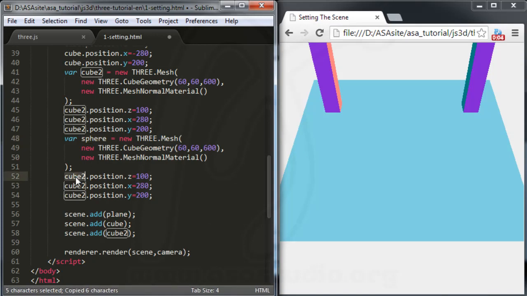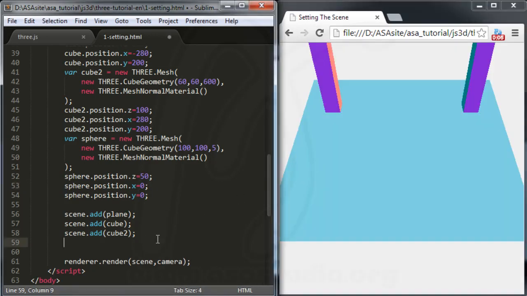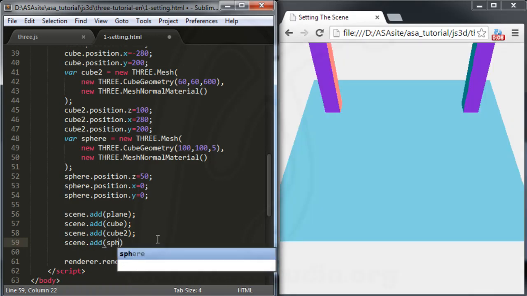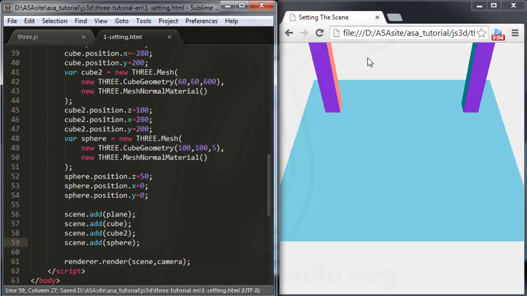I copy this, and here I need maybe 100, and here 100, and here maybe segments I need maybe 5, and for the position, z maybe I need 15, and in y I need 0, and here 0. Okay, maybe I need this, and save and reload, and I need to add it to the scene, scene dot add sphere, closing, save, reload.